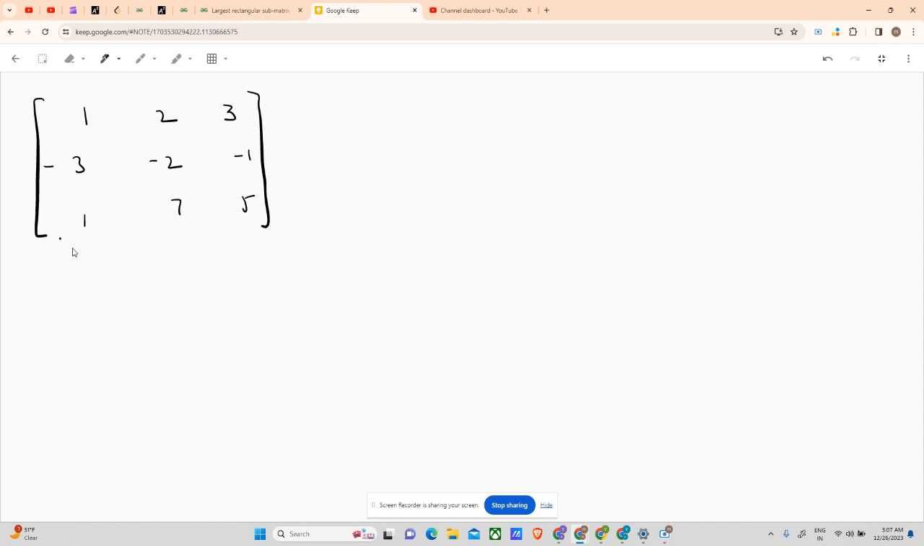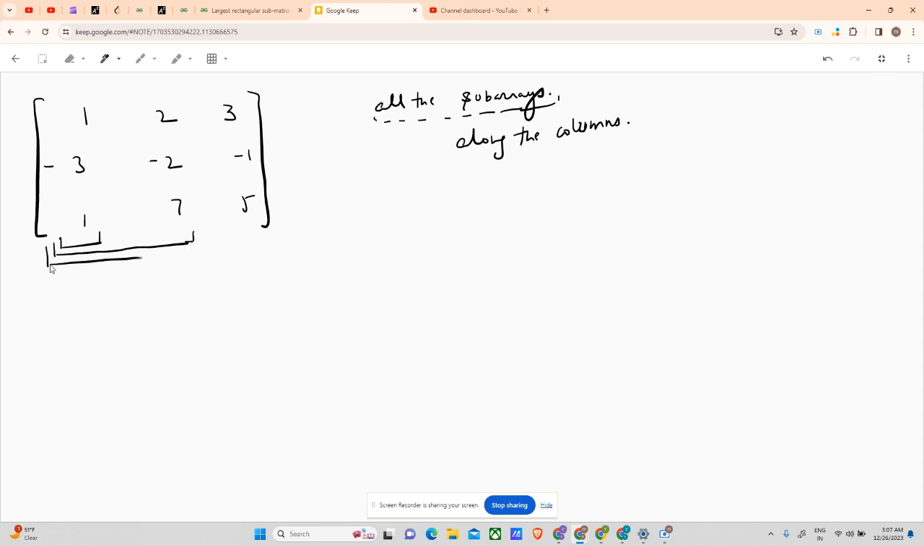What I will do is try to find all the subarrays along the columns like this. Subarrays possible, I am writing them. This is a subarray possible. This is a subarray possible. This is a subarray possible. Then this is a subarray possible. Then this is a subarray possible. Then this is a subarray possible. Am I correct? I have highlighted them. Okay. What will I do?